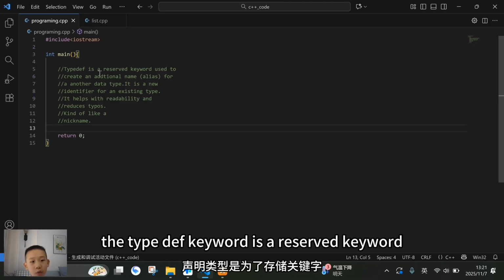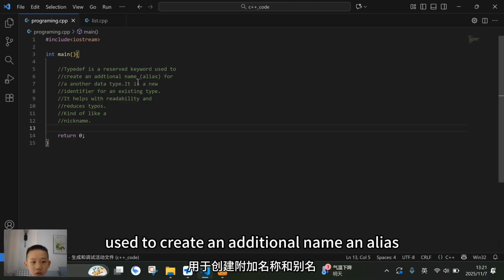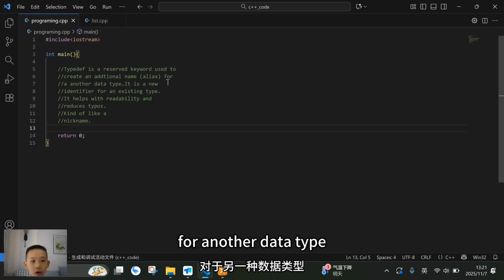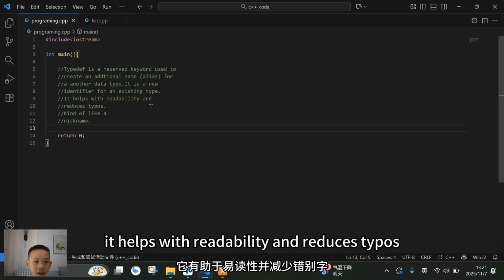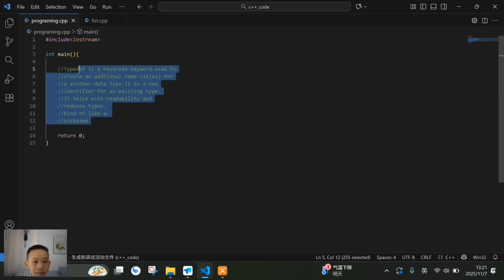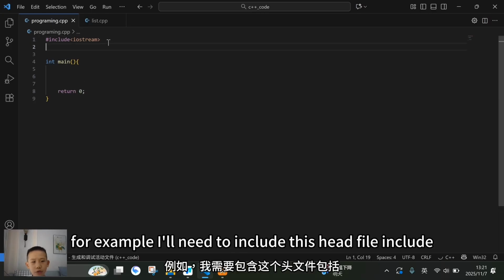The typedef keyword is a reserved keyword used to create an additional name, an alias, for another data type. It is a new identifier for an existing type. It helps with readability and reduces typos, kind of like a nickname. For example, I'll need to include this header file.